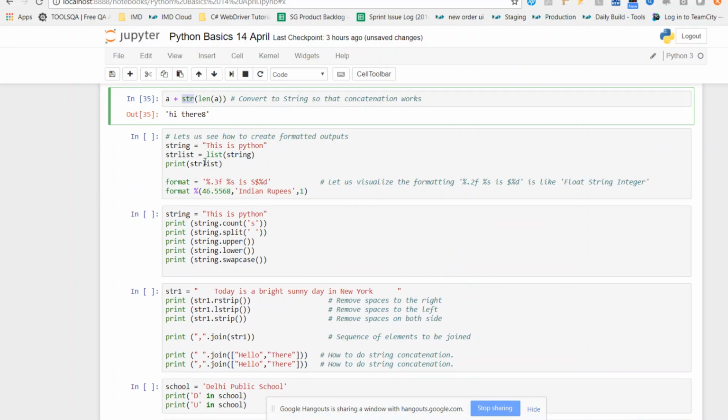Okay. Let us take the next example. We'll take three or four examples and we'll stop for the day. String, this is a Python. This is a string. list of the string. List will do nothing but make a list of it. It will break all the characters, that is, it will break T, H, I, S, I, S, P, Y, T, H, O, N. So it will make a list of all the characters. So we are converting the string into a list. Then we are printing the list. Let's see how it works.